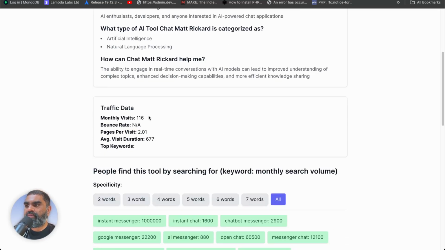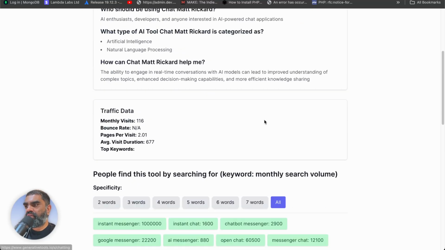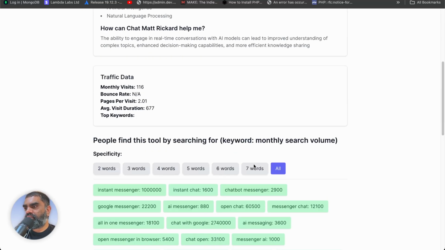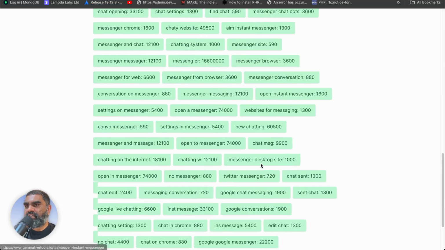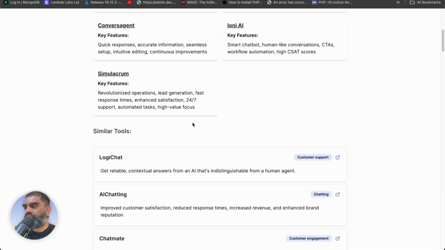This is actually monthly visits 116. It's nothing much. So it's probably not the best in-browser Vicuna LLM model. So it's probably not meant for the general public, but you can actually Vicuna.